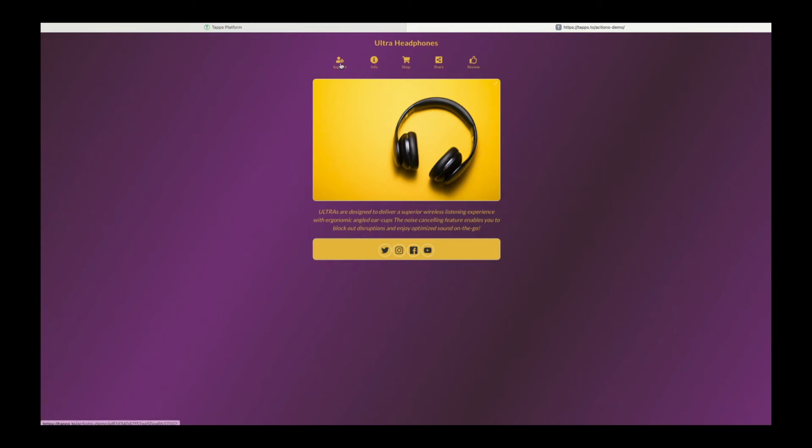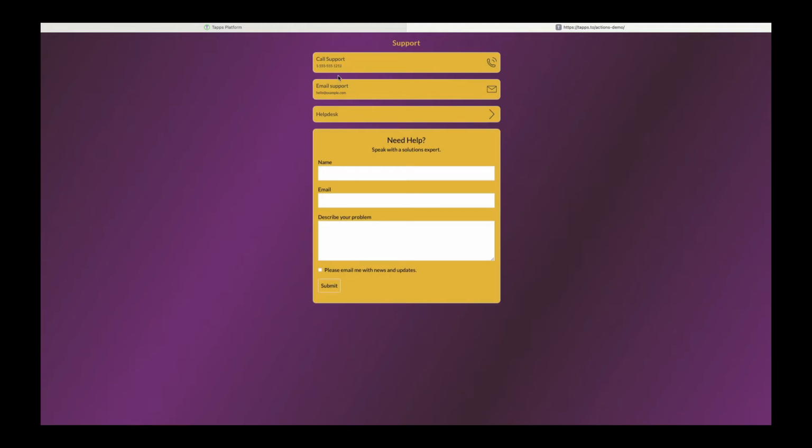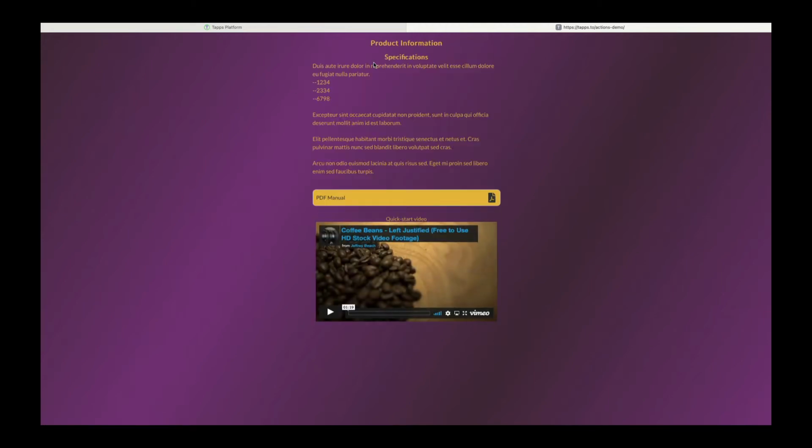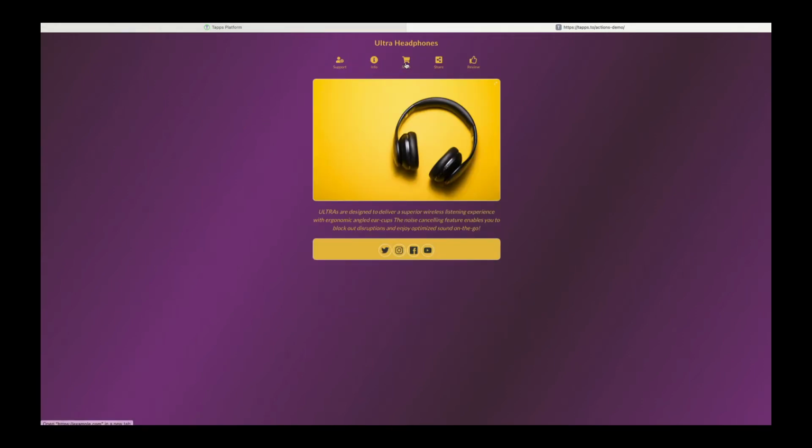Now as I look at the app, I have icons in the menu, and the support icon links to a subpage which has a tap to call, which is a call action, tap to email, an email action, a link action to a help desk, and then a form. Looking under the info icon, I see specifications, which is text, an embedded PDF manual, which is a file action, and an embedded video, which is a video action. And then I have a link to the store, link action, share action, and then another form action.